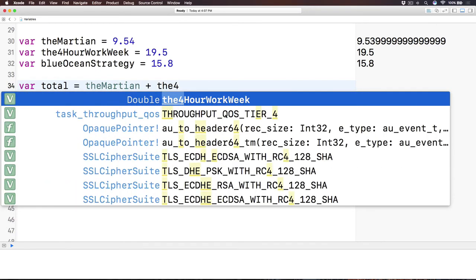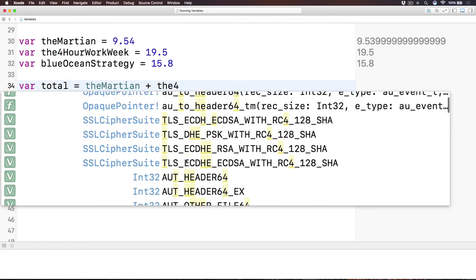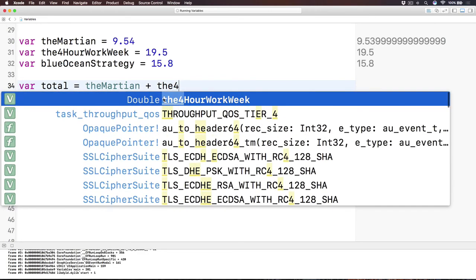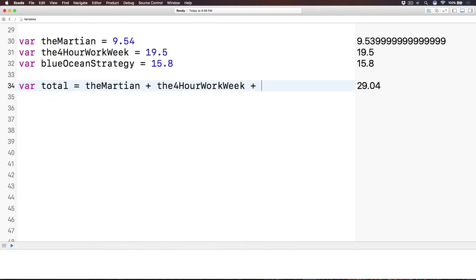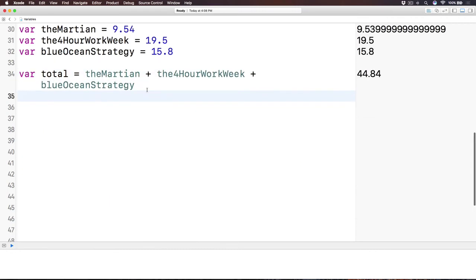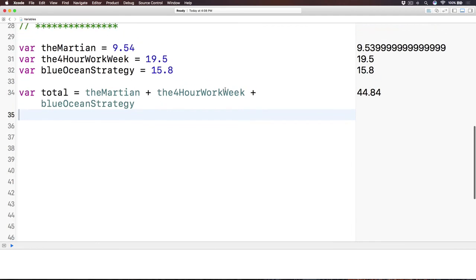Now the total is going to be the Martian plus the 4-hour work week. And by the way, you see Xcode is incredibly smart. It suggests for us the 4-hour work week because it knows that you are referring to this variable. So press enter, and then we have plus Blue Ocean Strategy like this. The reason I typed it so fast is that I used that recommendation from Xcode. And you'll see that it is 44.84.